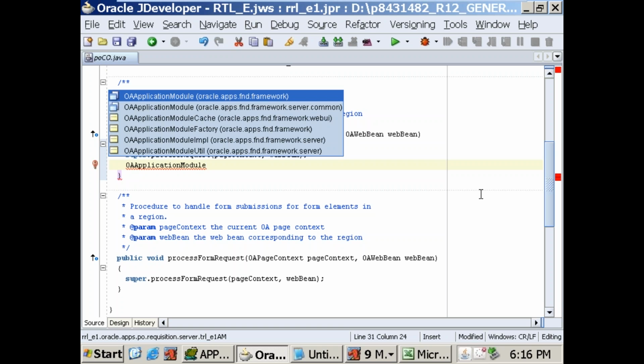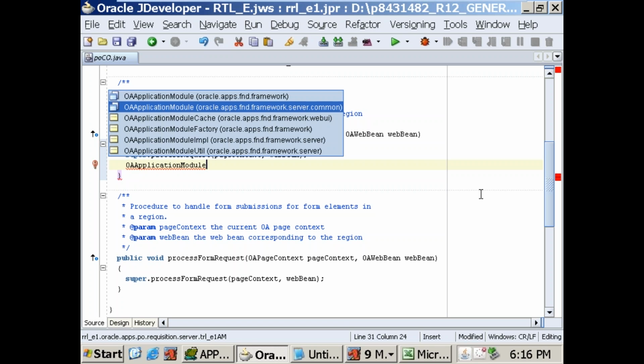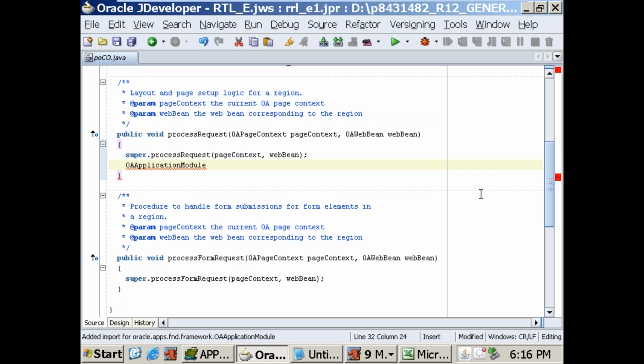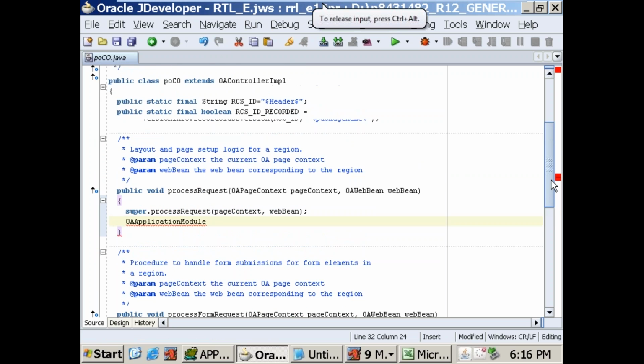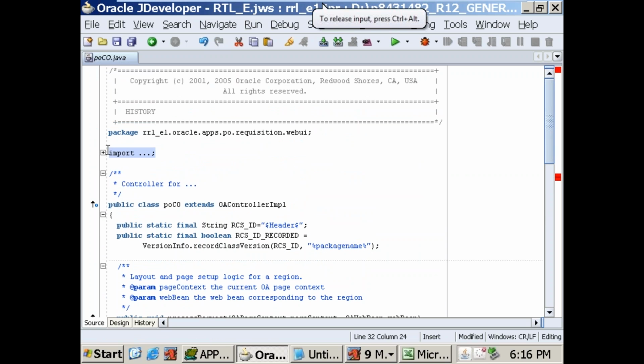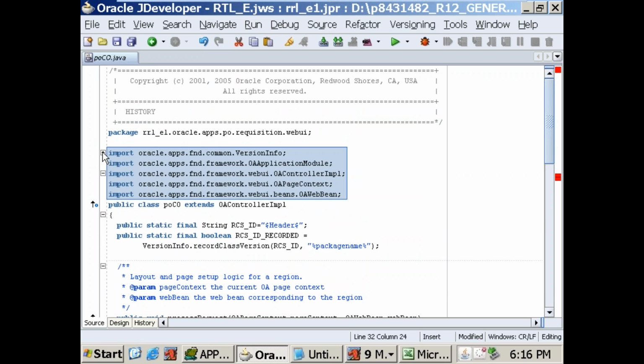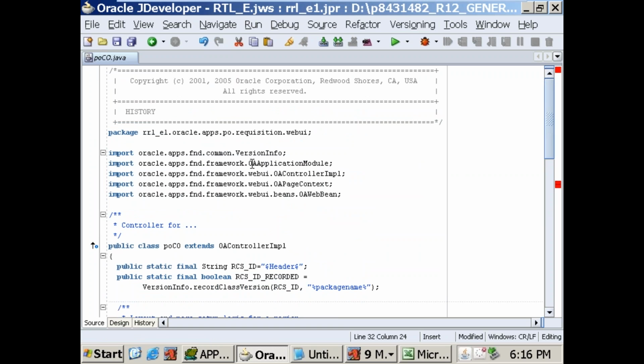But it is showing that there are multiple packages with the same name. OAApplicationModule, OAApplicationModule in another folder like this. But we want the first one only. How will you find whether it is imported or not? You go back, go to the top of this button. Here, if you click this, it will show you that it is imported successfully.